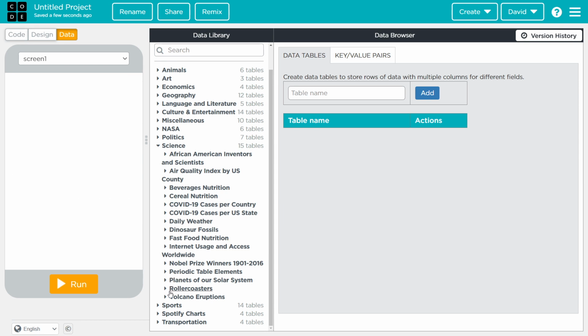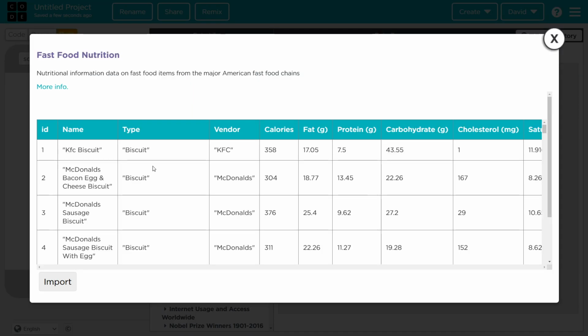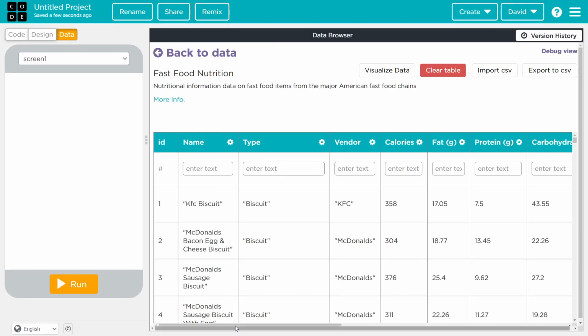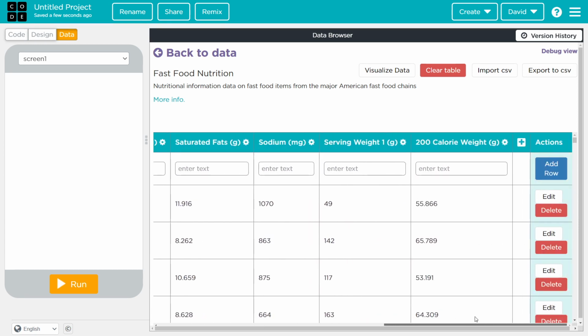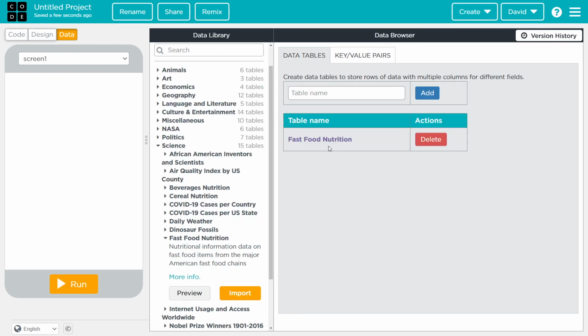Let's see. Well, seeing as we're talking about food, let's have a look at this database. Interesting. We've got some foods, lots of data in here. Seems like something I could work with. I'm just going to import that. Fast food nutrition. And it gives me a bunch of stuff that I can use in my database. Okay, so now let me try and pull this.